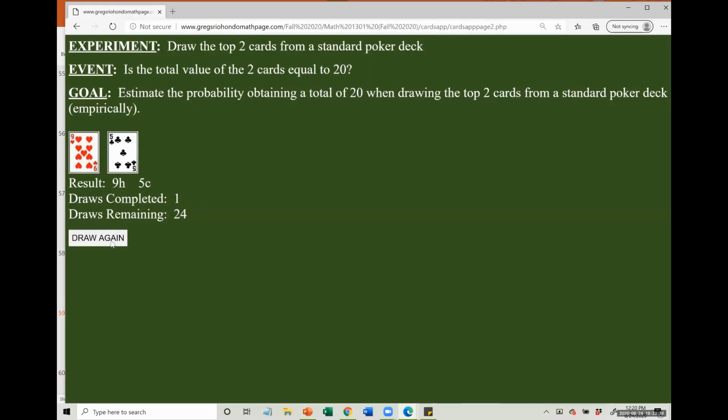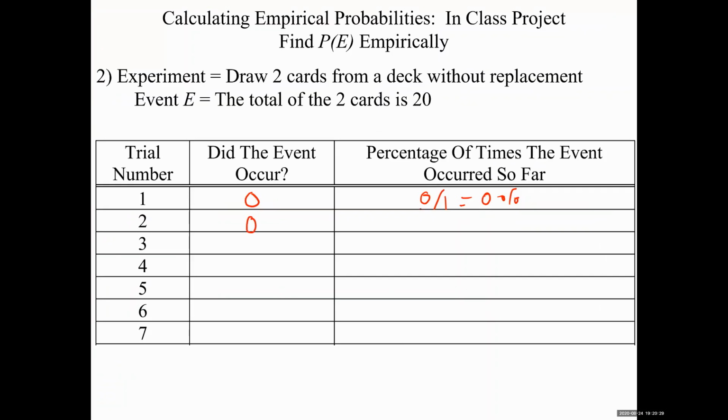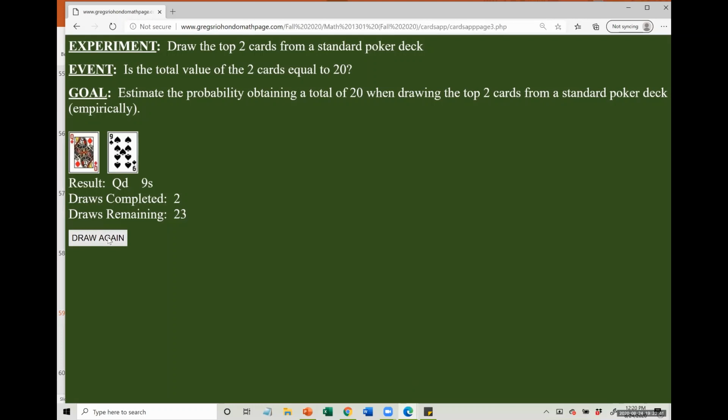Let me go back and do it again. So you say draw again. The total is, a queen counts as a 10, so a 10 and a 9, that's 19. So the total is not 20. Again, you would write 0 on the worksheet. And so we have 0 20s out of 2 tries. So still my guess is 0%. And then you keep going. Let's do it again. It's possible you'll never get a 20, but hopefully you do.